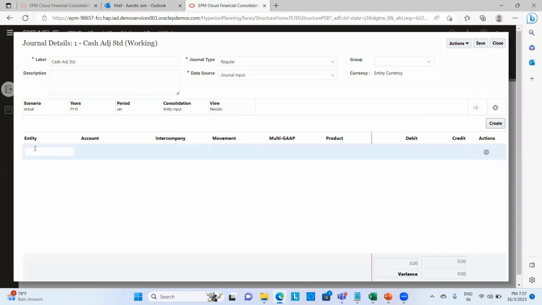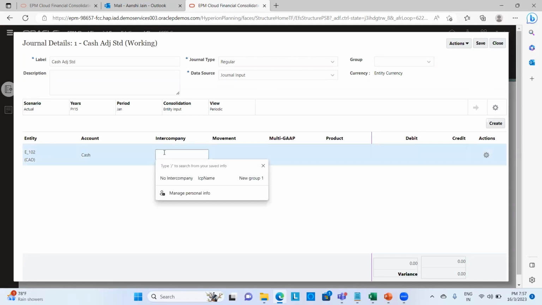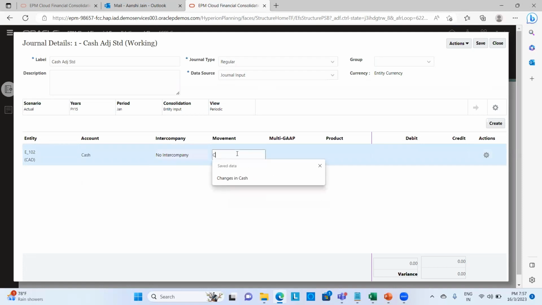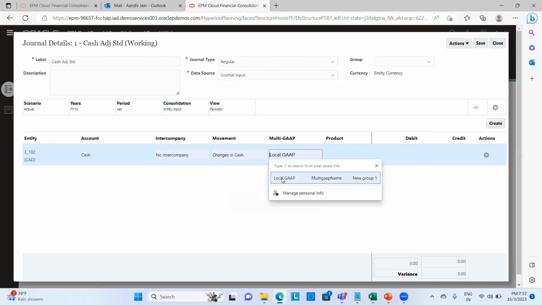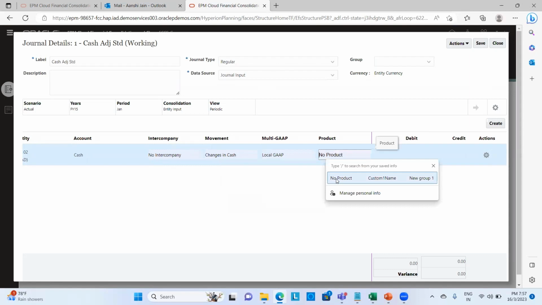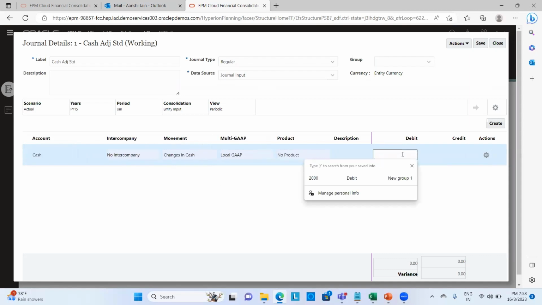My entity would be E underscore 102. Account would be cash. Then intercompany would be no intercompany. Movement will be changes in cash. Multi-GAAP will be local GAAP. Product will be no product. And let's debit the amount as 1000.